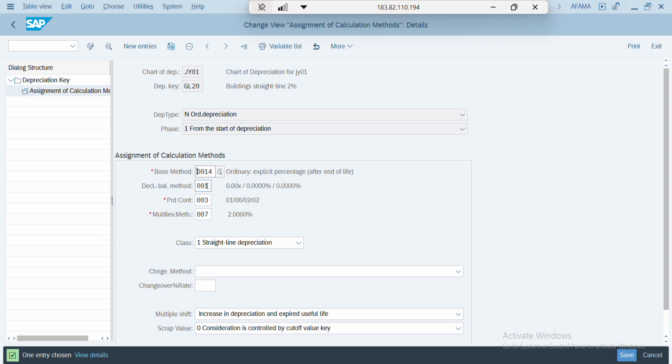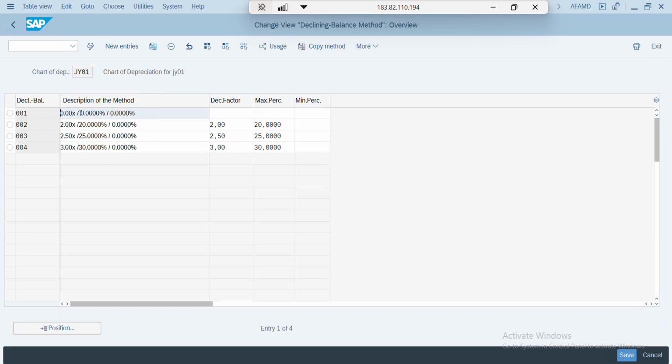As you can see, the declining balance method that was assigned is 001, meaning nothing should be done. So I'll just show us the declining balance, which is 0000. You can see nothing is done, actually. Nothing is done, right? And now, what does the declining balance method do?